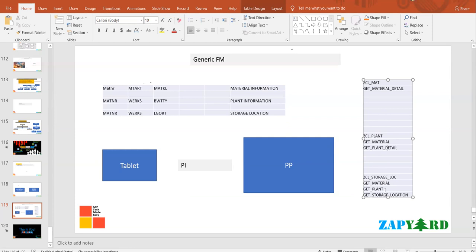And we will check which type of data the user is willing for. If they are willing for material data, we are just going to pass the material. If they are willing to get the plant data, we are going to pass the material and plant. If they are willing to get only storage location data, then we are going to pass only the storage location data. If they are willing for material and plant both, then we are going to pass material and plant both. So this is the basic requirement.